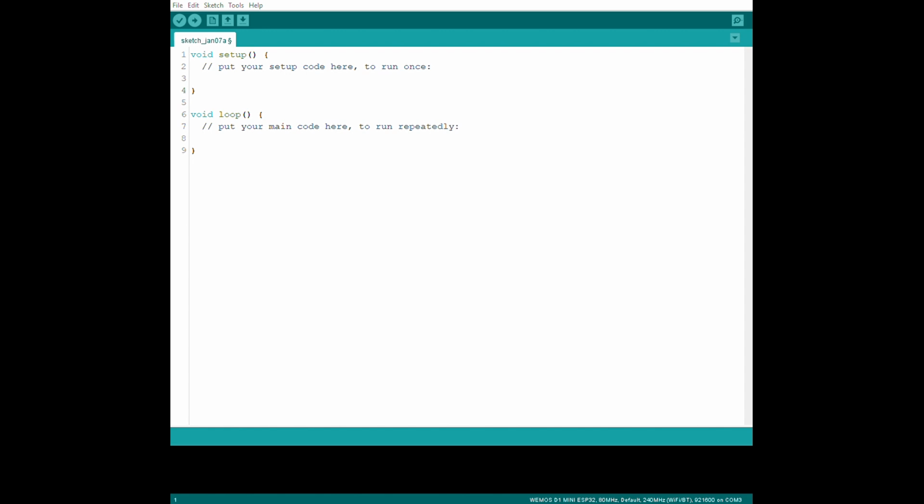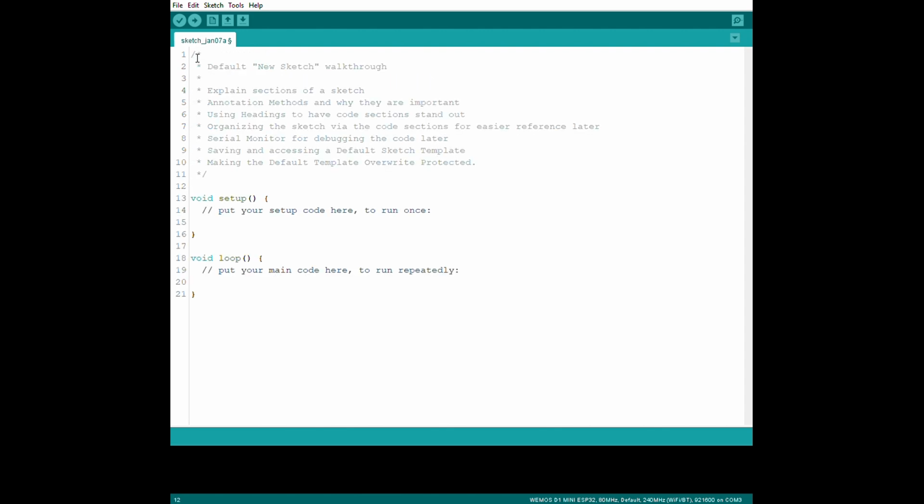Today I'm going to be going over the basics and defaults of Arduino Sketch. What we're going to do is cover what the sections mean, what type of sections are in the sketch, annotation methods and why they're important to use, using headings to have code sections stand out for you as you get started doing coding, and organizing the sketch via the code sections for easier reference later on, establishing the serial monitor so that you can use it to debug your code at a later date, and then saving a default template that you can use later on and making it to where you can't override it when you're saving. Okay, so getting started, let's talk about the main sections.